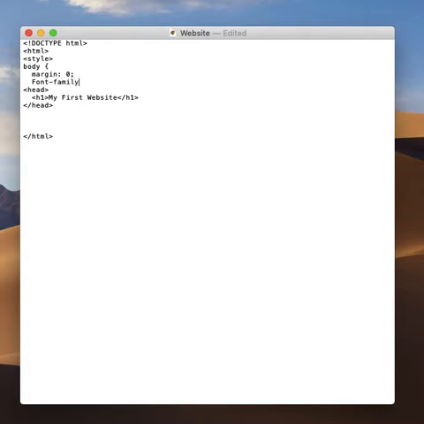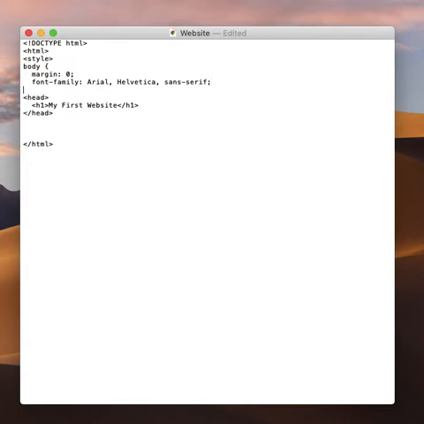Font family: Arial, Helvetica. So these are the font families you want. We're going to put in Helvetica and sans serif. These are all the fonts that we're going to use in this navigation bar. So now let's put a closing fancy bracket.